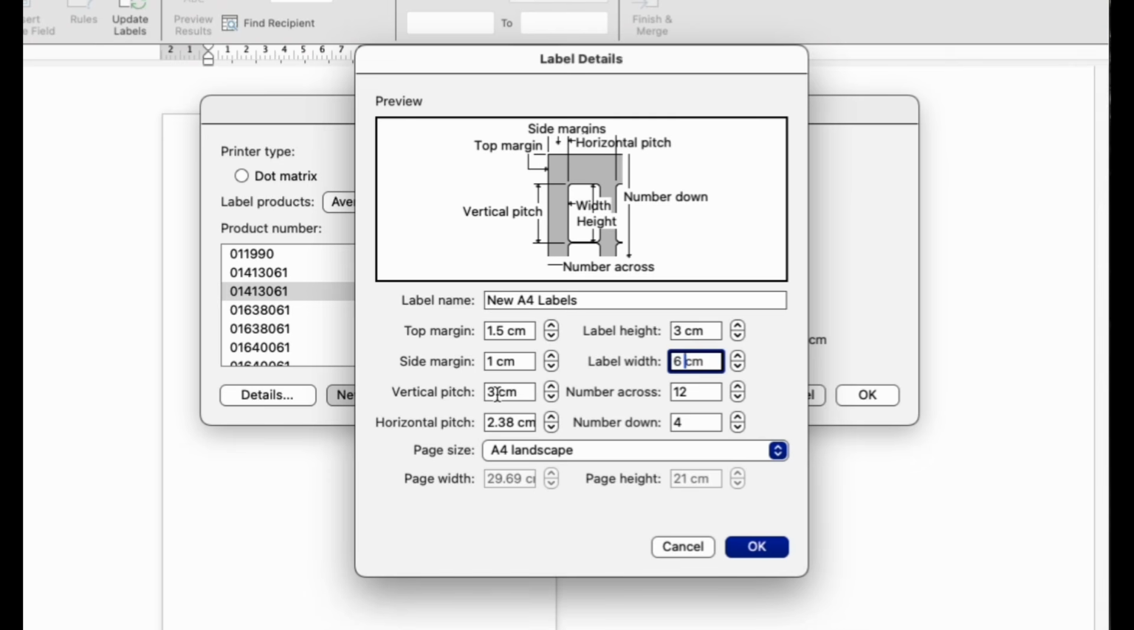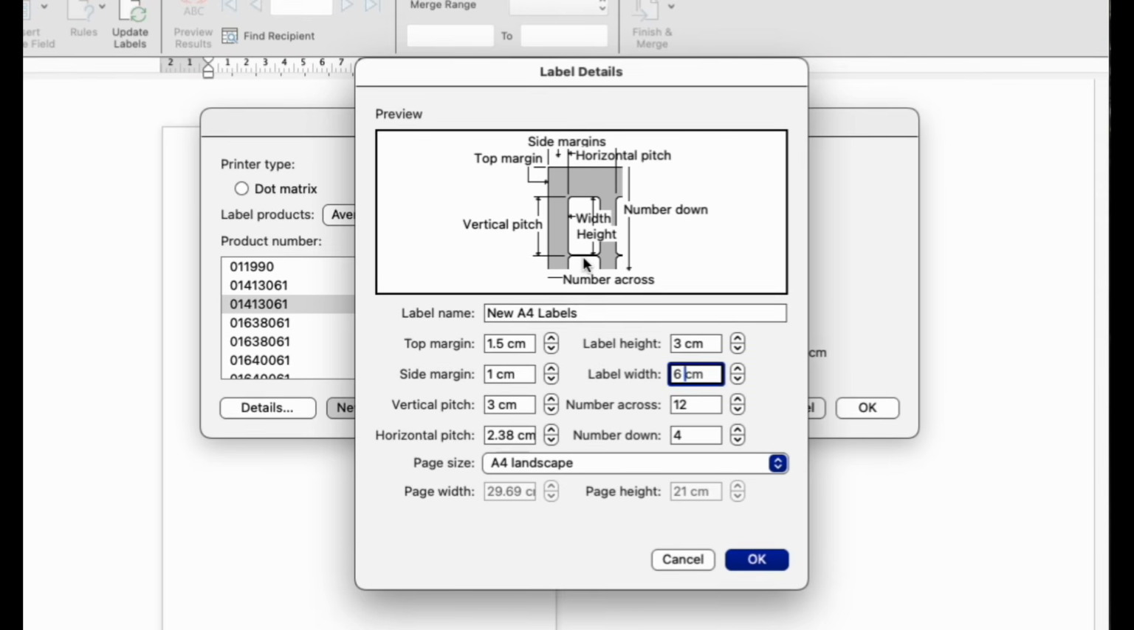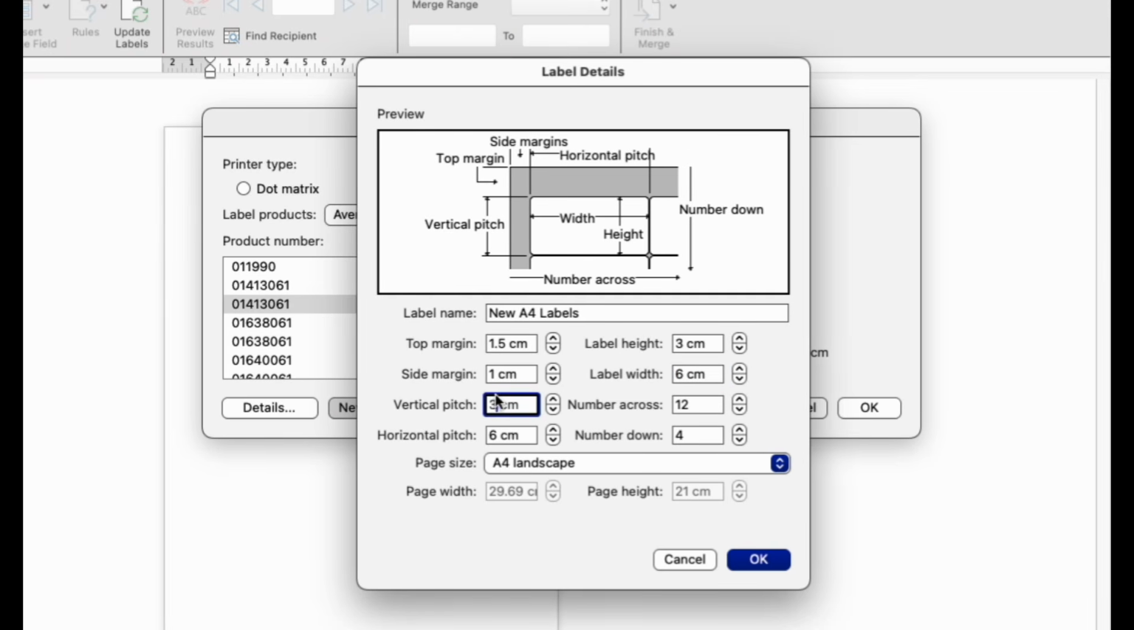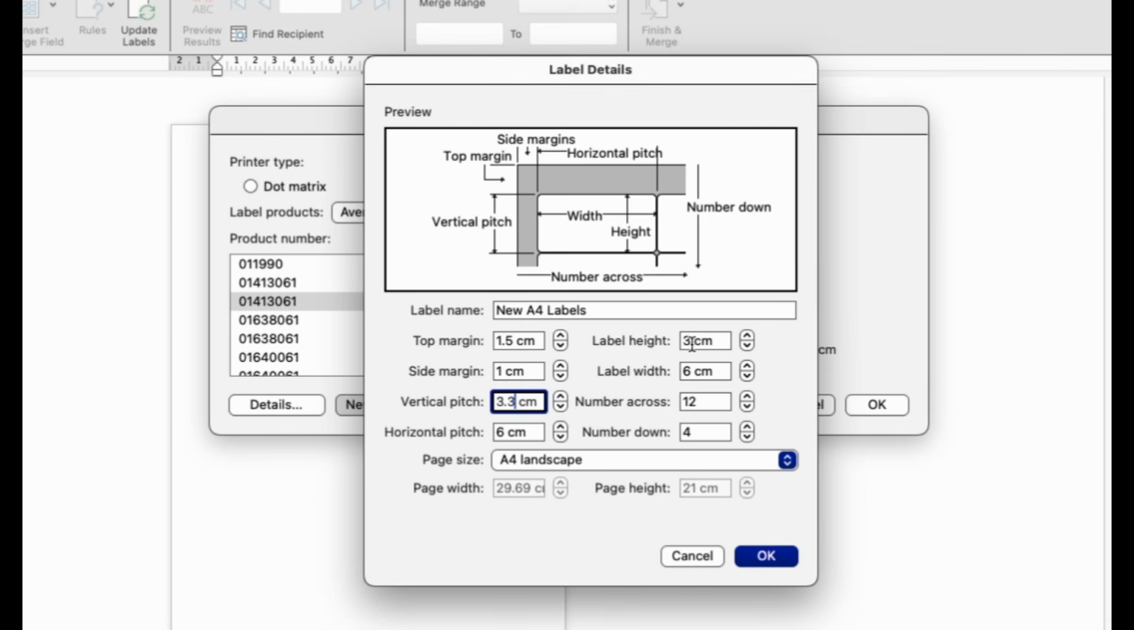Now the vertical pitch, you can see here, vertical pitch is the distance from the top of the label below to the top of the original label. So it's easing for that gap. So vertical pitch, I've got 3.3, which will take into account a 3 millimeter gap. So your label height is 3. If you've got a 3 millimeter gap, your vertical pitch is 3.3 centimeters.